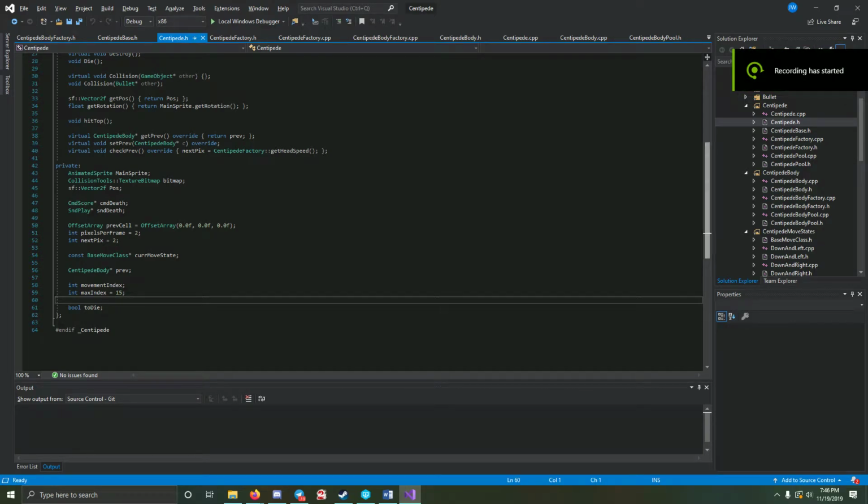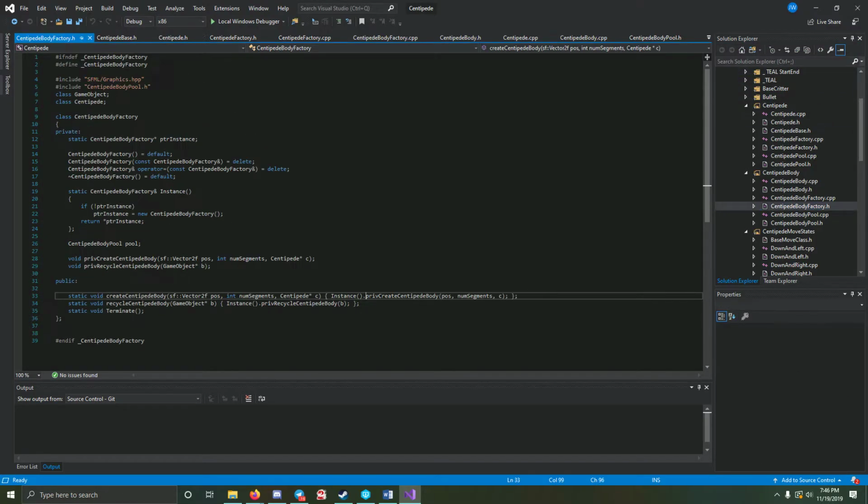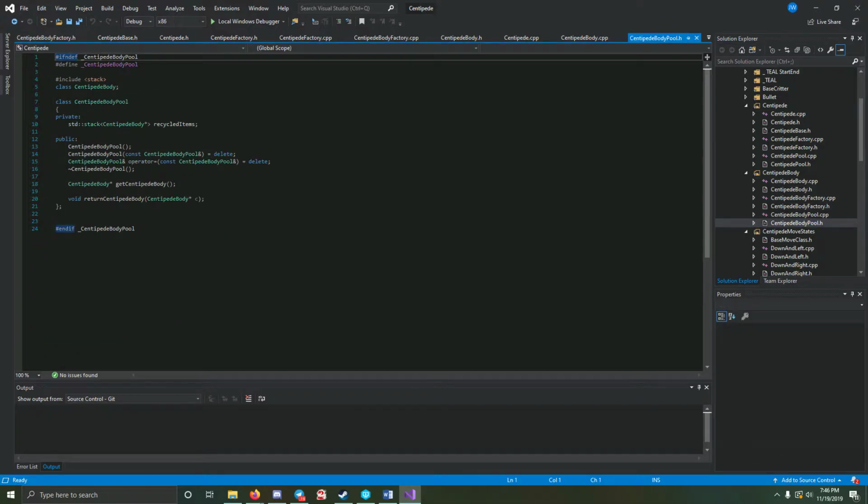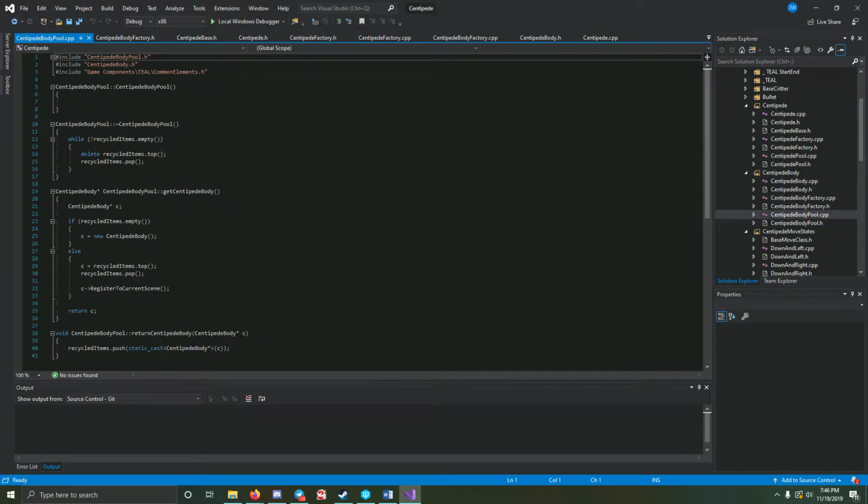Next up, we have the centipede. First off, both centipede and the centipede body have a factory and a pool. For the centipede body, it's very simple. We have create centipede body, which creates a number of segments attached to a head, and then we have recycle centipede body. The pool, fairly basic, again.